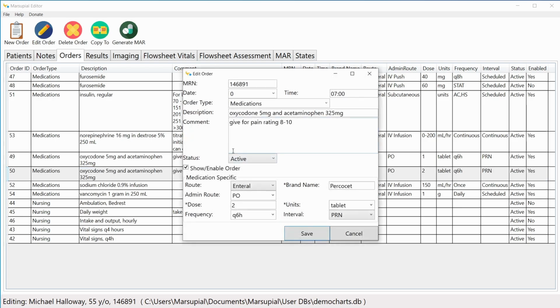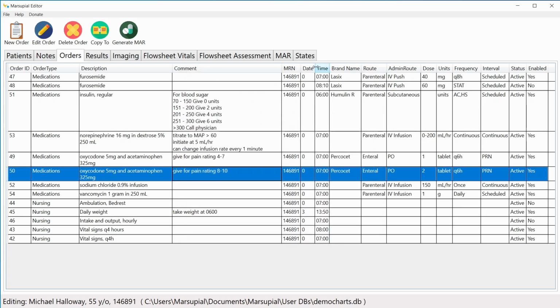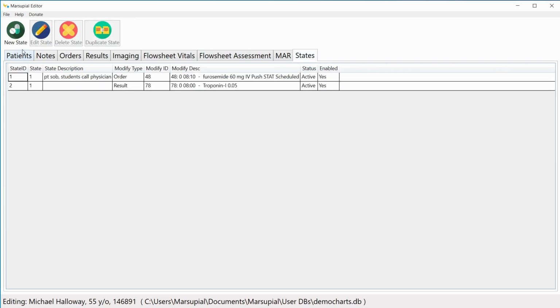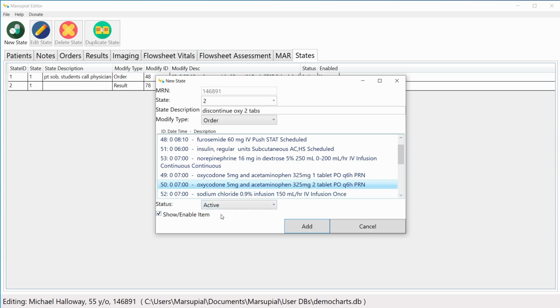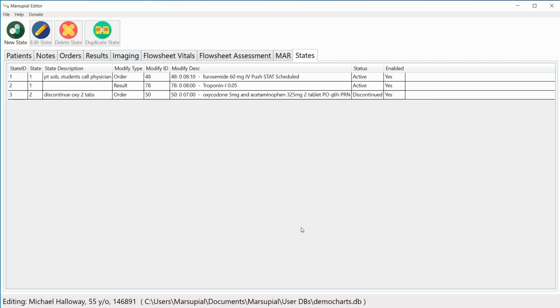So it's going to be enabled at the beginning of the sim, but we're going to make a state. We'll call it state 2. We'll just call it discontinue oxy 2 tabs. The order, we'll pick this 2-tablet oxy order. It's currently enabled and shown to the students. We still want it to show the students. We just want to change the status to discontinued. Let's add that as our second state.